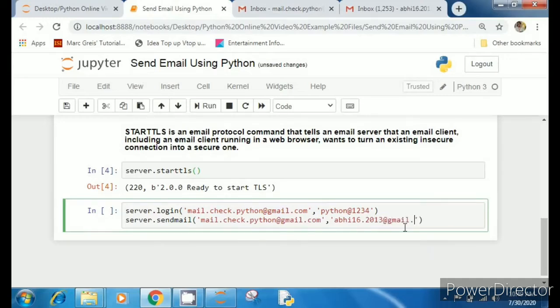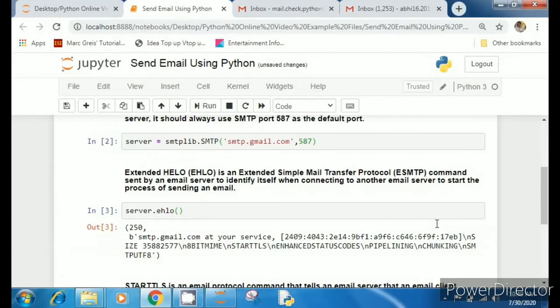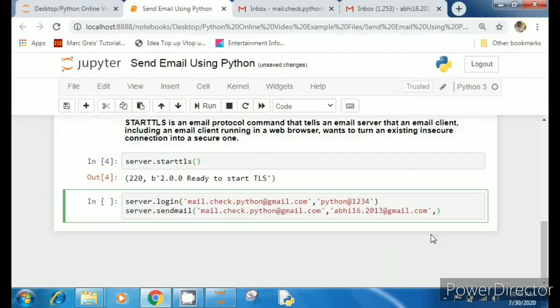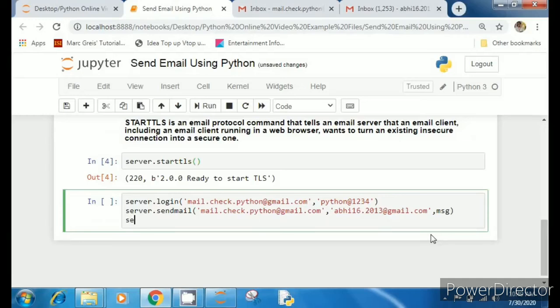Now this is the receiver's email ID and you don't need its password. Then the third parameter is the message which you want to send. So I've written here the message, and I'll write the variable name here, msg. So now my login and sending credentials are completed. Finally, what I have to do is close the server. So server.close and empty parentheses.